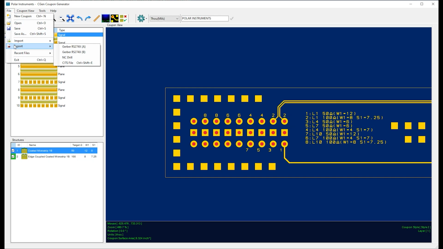Once the coupon has been generated and everything is looking good, what we can do is export the data to a number of formats. Certainly the Gerber format is the most common one, where once we export the Gerber for each of the electrical layers of the coupon, that can be imported on your CAM station and placed on the manufacturing panel, so that you have the coupon alongside the actual printed circuits that you're manufacturing.